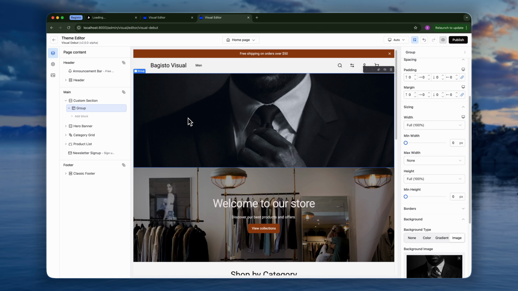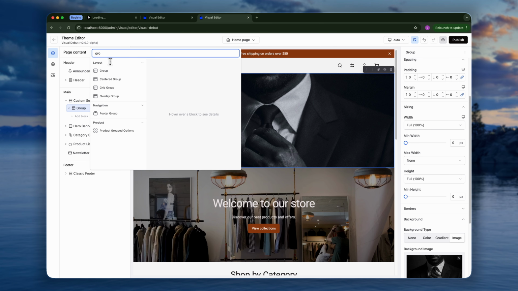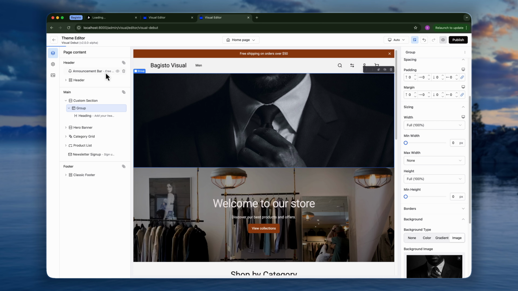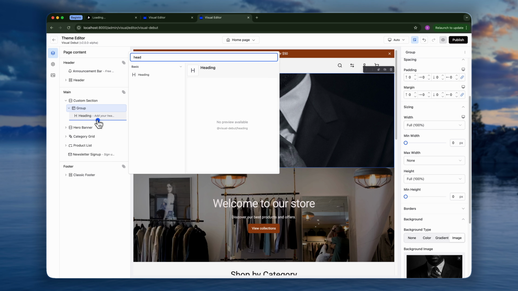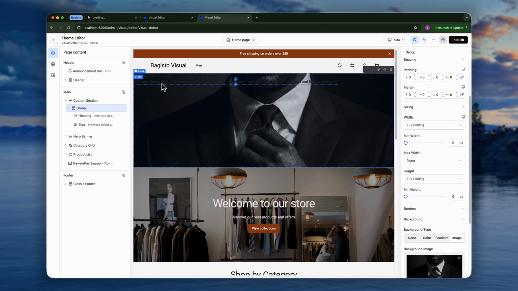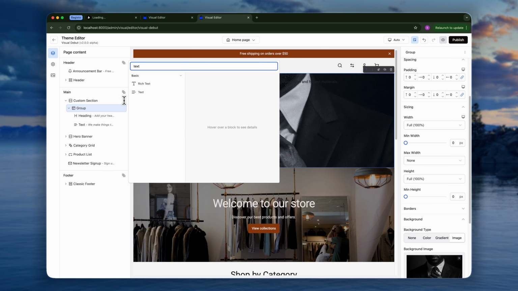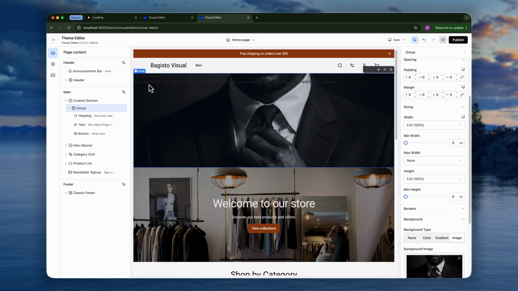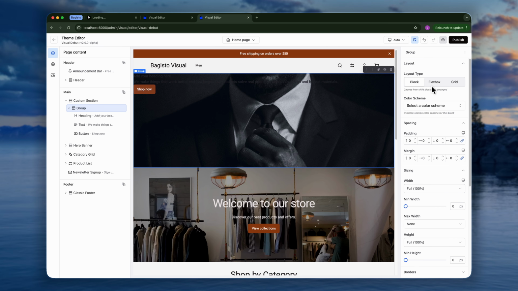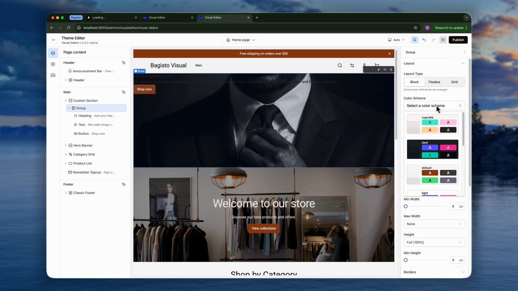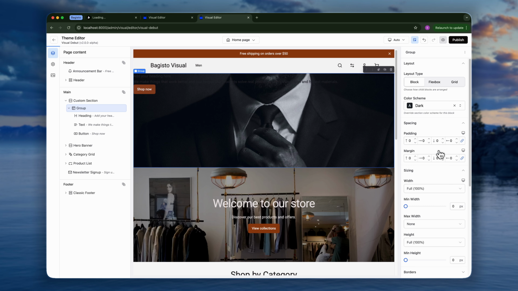Now inside the group, I'll add a heading block, it's right there. I'll add a text block, it's also there. And I'll add a button. I'll apply a dark theme here so we can clearly see the text.